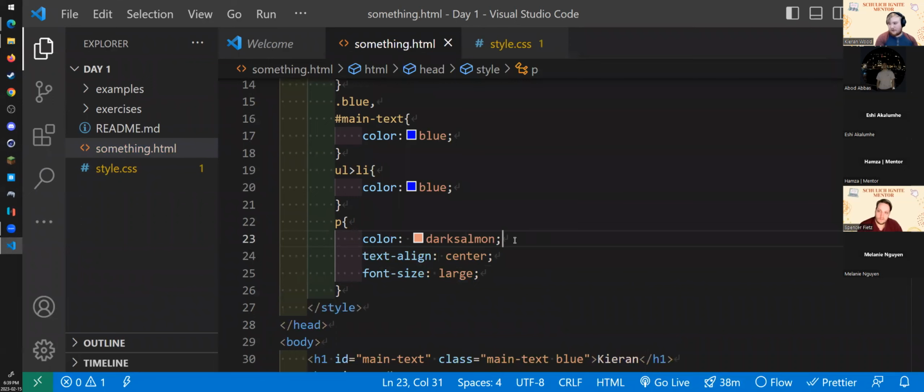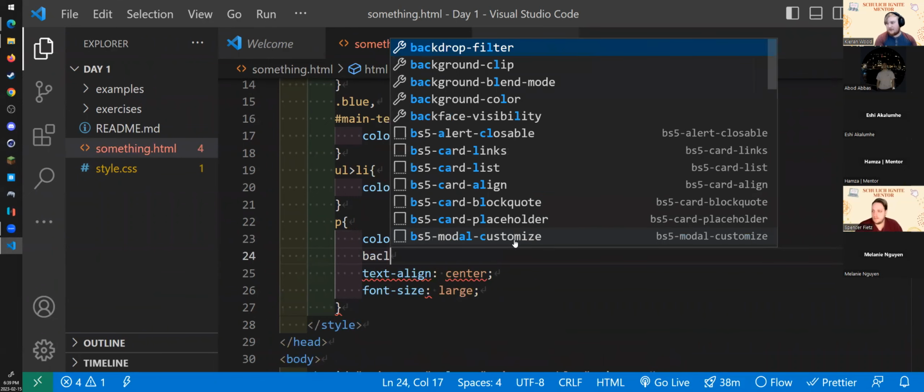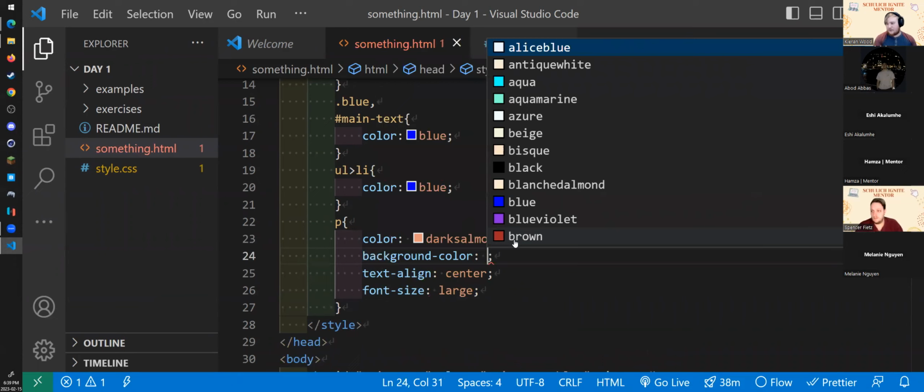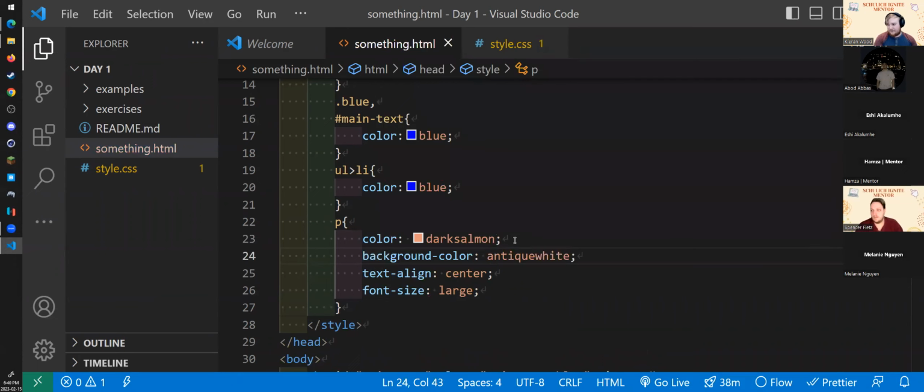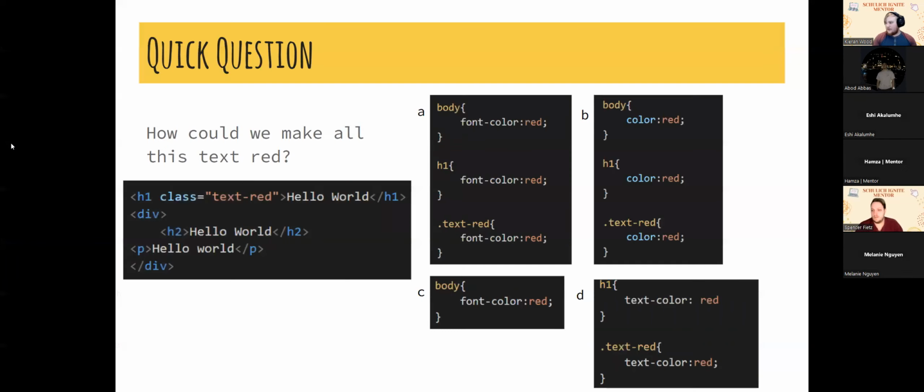And then the background color is how you would change like the background of the text. So if I want to do background color, that would be a different one as well. So yeah, in this case, it would be B.